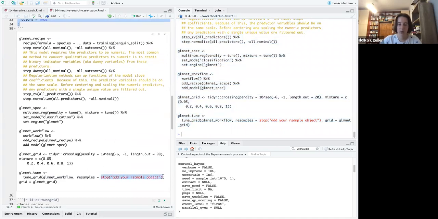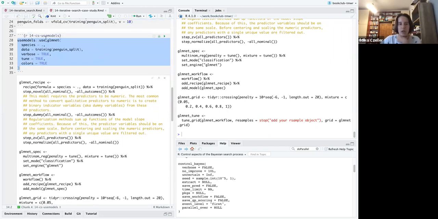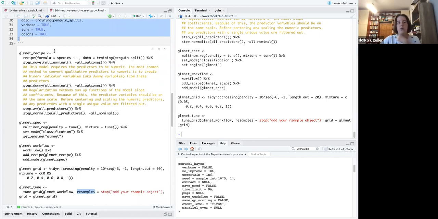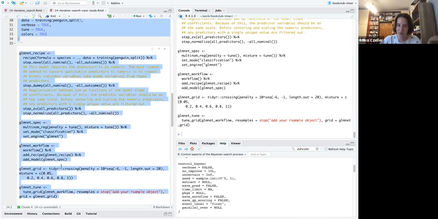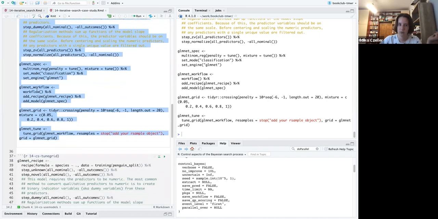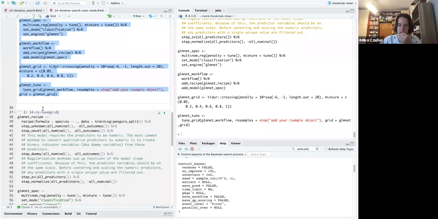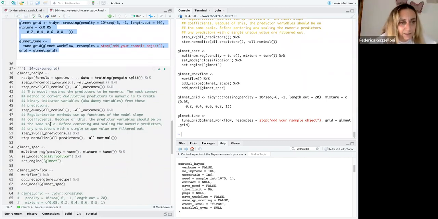One thing that you must do is to provide the resamples object. This function focuses on creating the workflow for you, but not on the resampling part or any of that. So I tried to use this. Is it clear now? No, that's what I wanted to know.